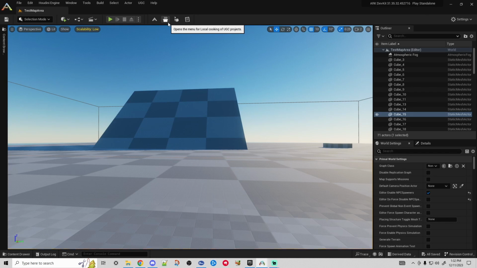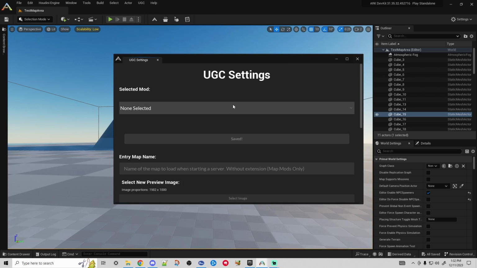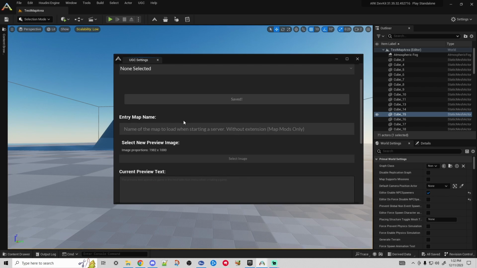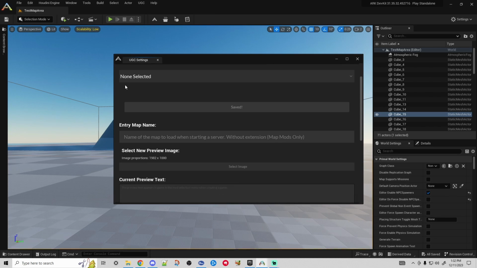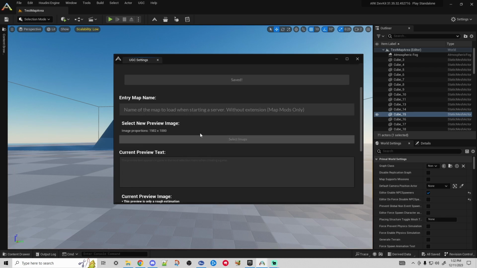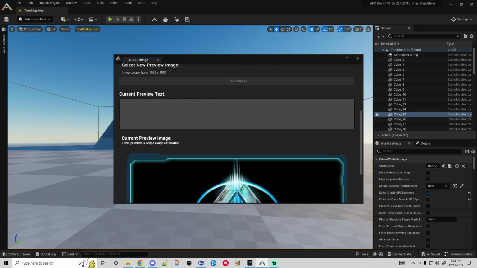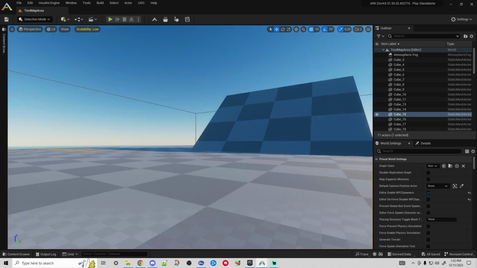Right here is for your local cooks for your UGC projects. So basically, just local cooking it. I don't know exactly what that means, but from my understanding, that's so you can test your mod locally without having to worry about publishing it to CurseForge, which we'll go over in more detail later on in the series. And then of course you've got the button for your UGC settings to change the entry map name if it's a map, choosing your mod selection, selecting your preview images and preview text, and pretty much this is home.